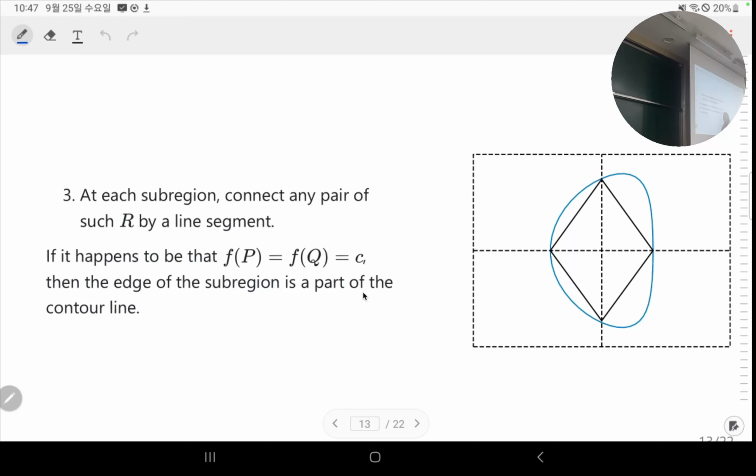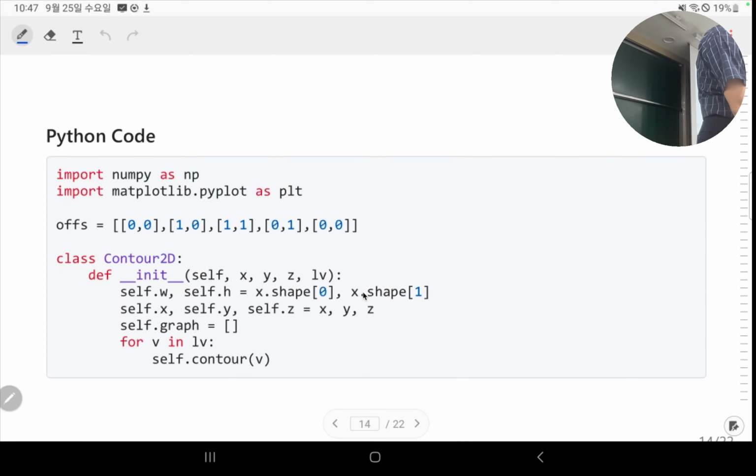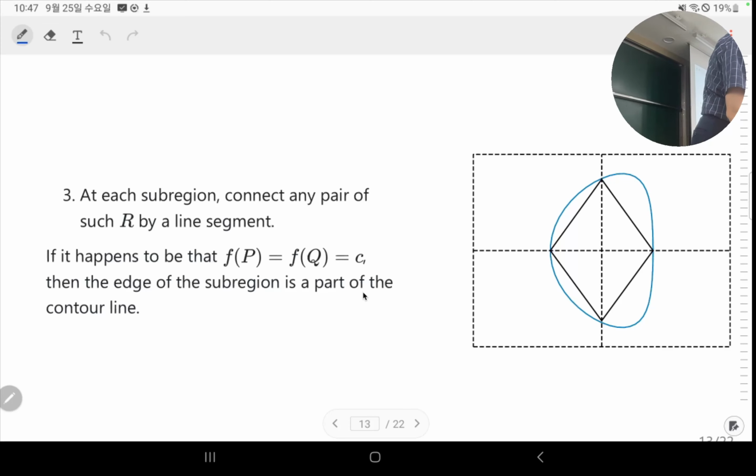So if you subdivide your interval and subdivide the regions into more pieces, then you can get a polygon with a lot more vertices, and you get a better approximation of the curve. So I think the rest of it is the code.